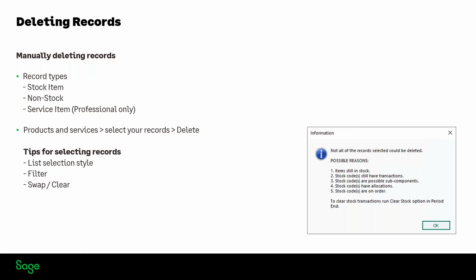Now, to actually delete them manually, you've got a number of options. And if you're doing it manually, it would just be a case of, within your products and services list, selecting the records that you want to get rid of, and then you click delete. So we'll run through that in a moment. Now, I've put some tips on for selecting records. So there's a number of ways you can make your selection. We're going to look at the wizard a little bit later on, so it'll identify the records that can be deleted, but you might want to just go through it manually. So let's look at that first of all. So I'll share my screen.